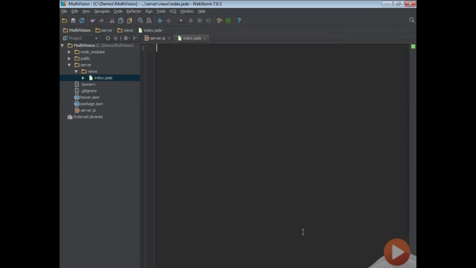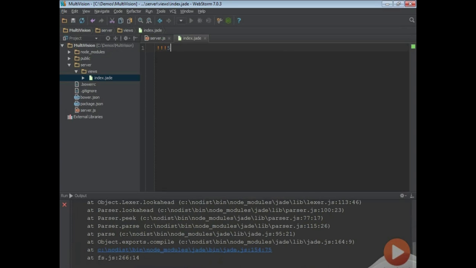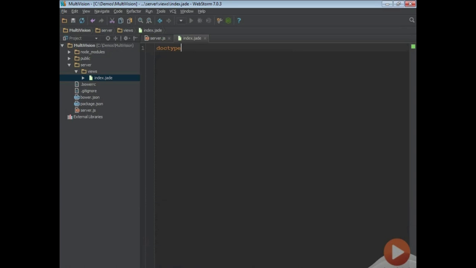Now I want to create my index view, so I'm just going to create a basic HTML file, and I'll start with the doctype of HTML5. I do that just by typing in the word doctype. In older versions of Jade, you could specify this with three exclamation marks and a 5, but current versions of Jade just use the word doctype. If you see the old syntax, don't worry, just ignore it.